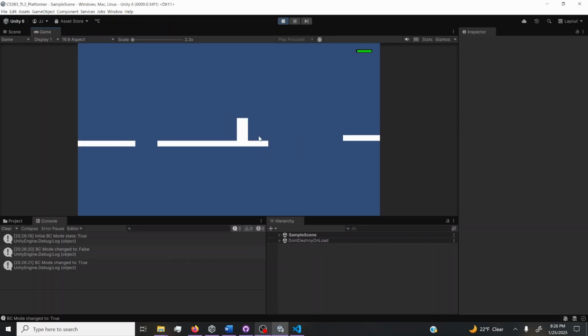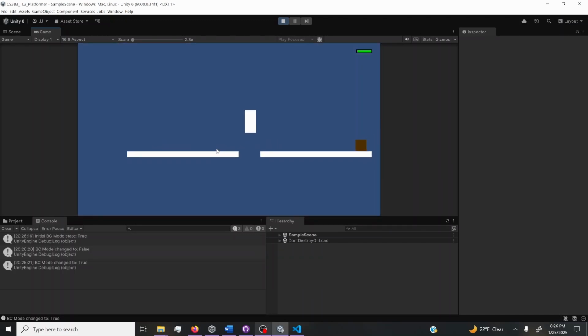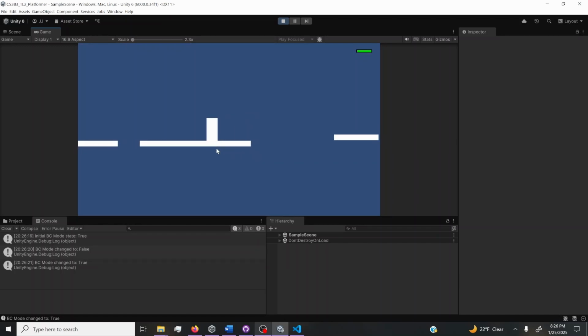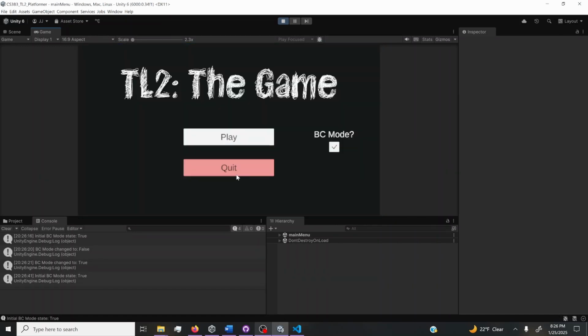And now we're in God mode. Will not take damage. Fall off the screen as intended. Can be able to restart. Doesn't turn red. The health bar doesn't go down. And yeah, that's how you make a simple toggle.